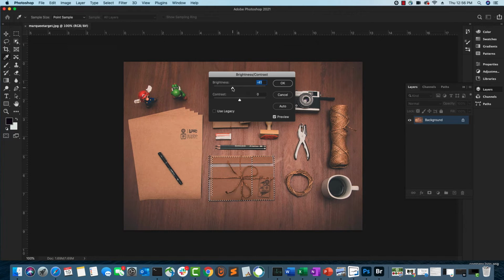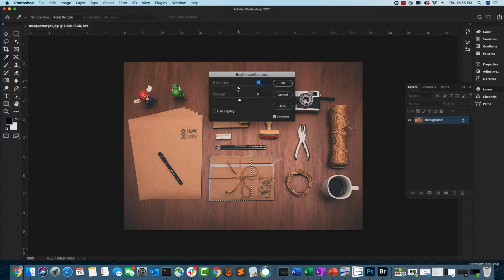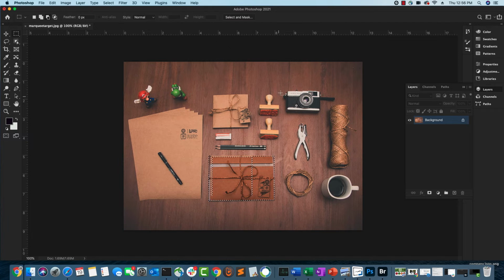I want it a little bit darker, so I'm going to slide to the left. That looks better, and also I'm going to adjust a little bit of contrast. That will increase the difference between the white and black so that it will pop up a little bit more. Yeah, that's about it. Looks better. I'm going to click OK. So as you can see, the brightness and contrast adjustments are applied only to the object.